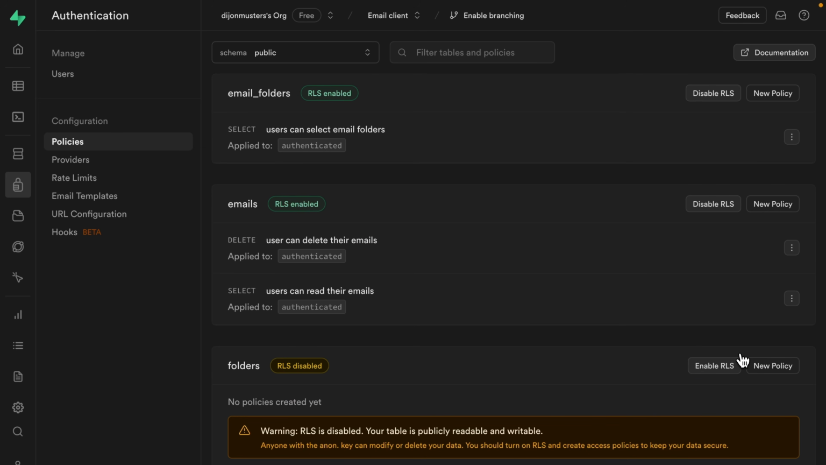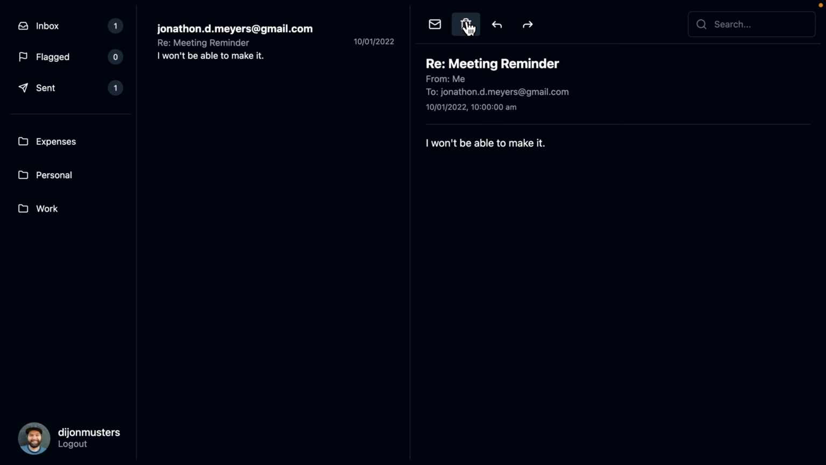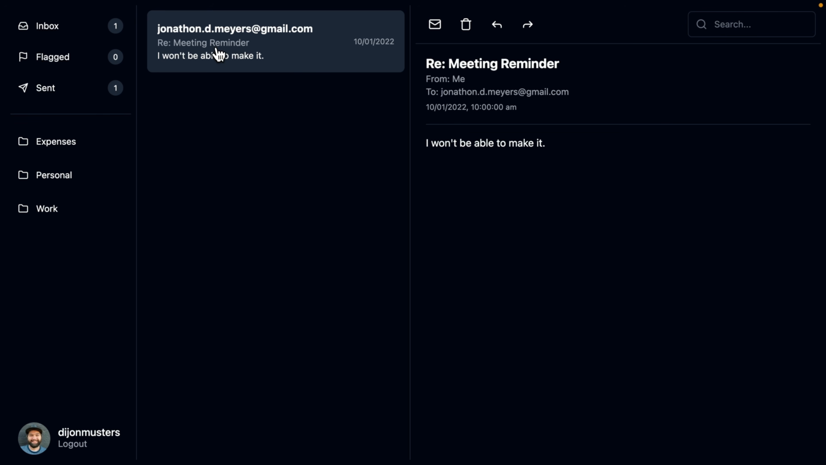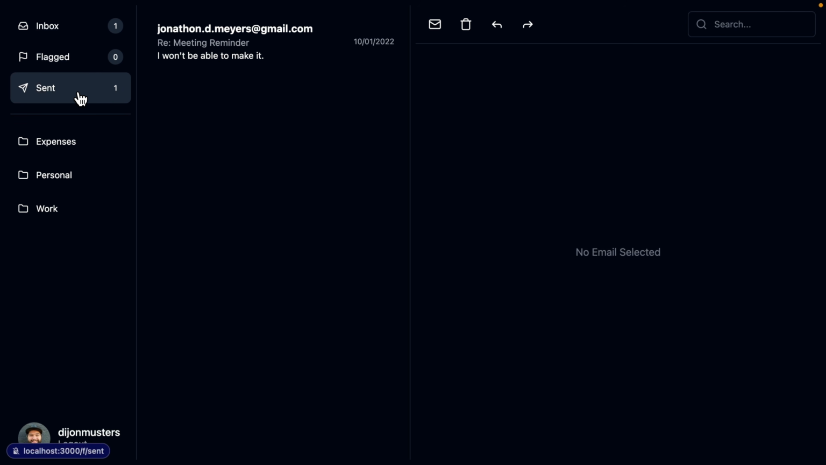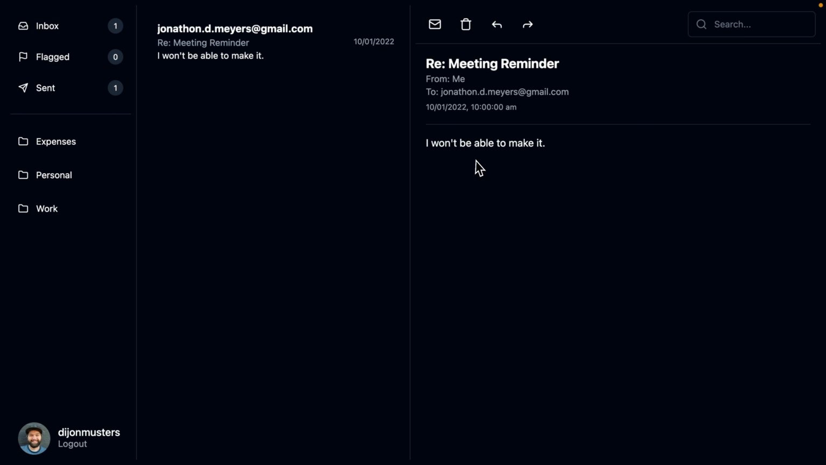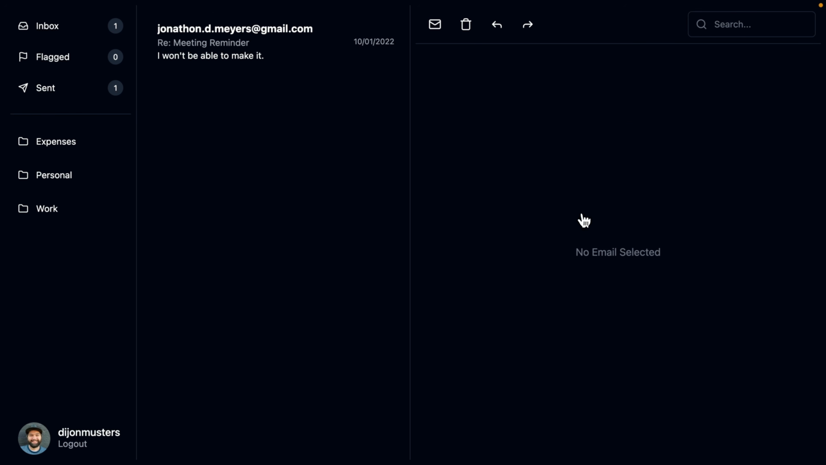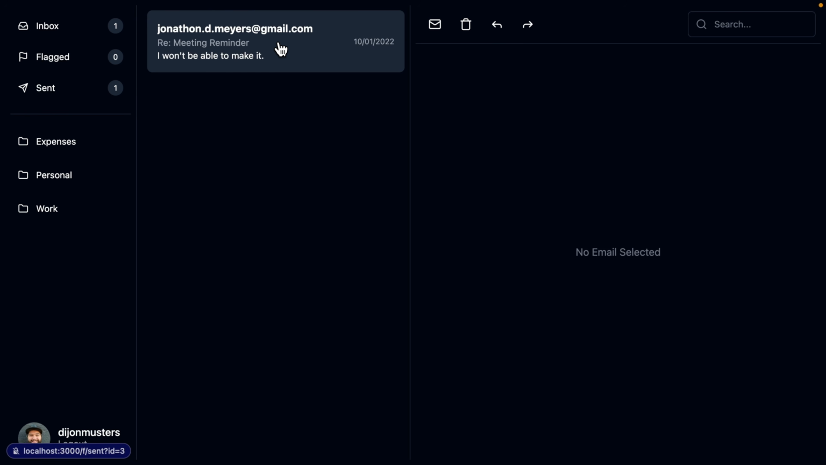And if we go back to our application and try to delete this email in our inbox, it's not going to work because remember, we are the recipient. But if we go to our sent emails and try to delete this one, let's click that little delete button. Again, it's no longer selected, but it's still here in our list. So what's going on here?